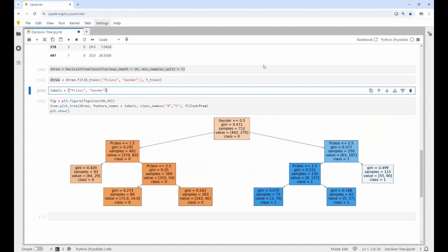So let's just go over what this decision tree output actually shows us here. At the top is what's called the root node of the tree. This is the starting point of the tree. When you go to the left side of the tree, that's anything that's true. When you go to the right, that's anything that's false.